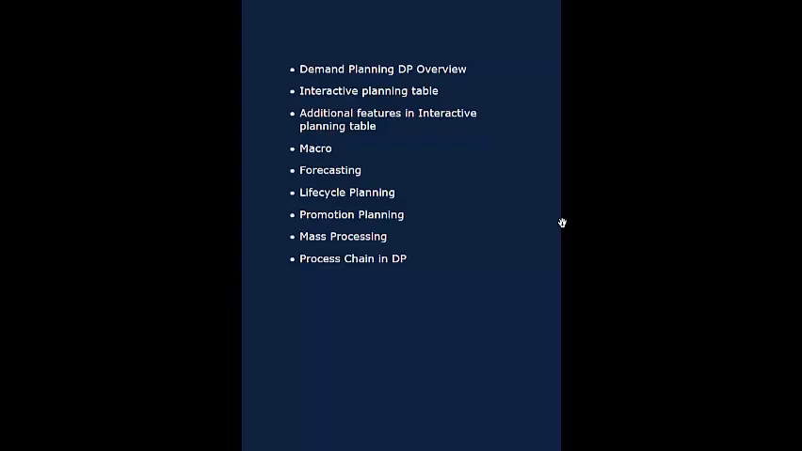Additional features in the interactive planning table: load planning area version, drill down functionality, mass maintenance of professional factors. These are the additional features in the interactive planning table. And load historical data from Microsoft Excel to the planning book.